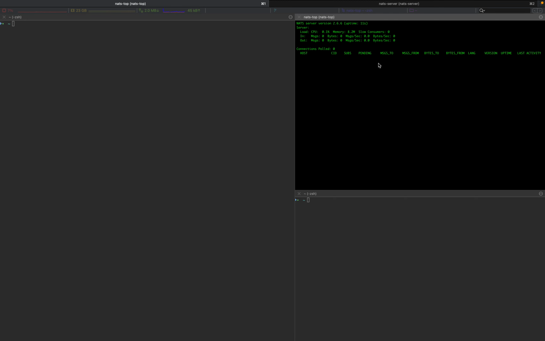This connects through the monitoring port to the NATS server and gives you some information on what's going on with the NATS server. As client applications connect, you'll see them appear here with information of each connection. You can also monitor the CPU utilization of the NATS server process, the memory utilization, number of slow consumers, number of messages in and out, number of bytes in and out, current number of messages per second in and out, and current number of bytes per second in and out.